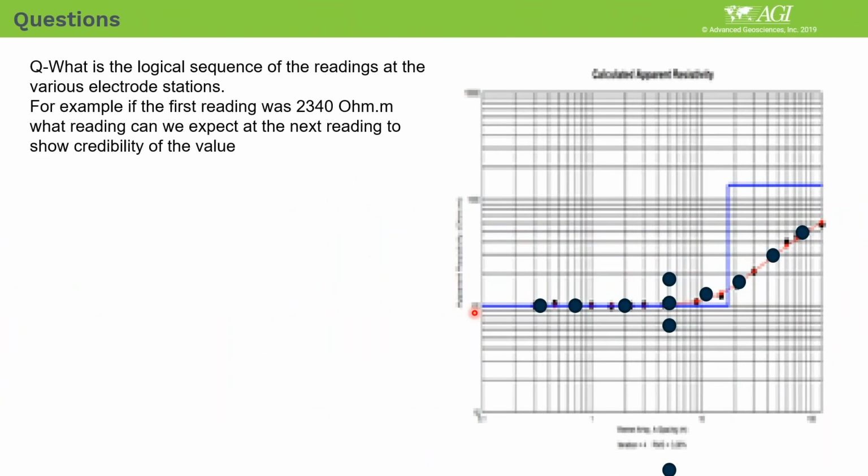Another question is, what is the logical sequence of reading the various electrode sections? For example, if the first reading was 2,340 ohm meters, what reading can be expected? This is the same as I tried to explain earlier. Just plot all your measurements on the log vertical electrical sounding, and then you can really see where my next point will be. So I cannot expect my next point over here. The expectation should be here.